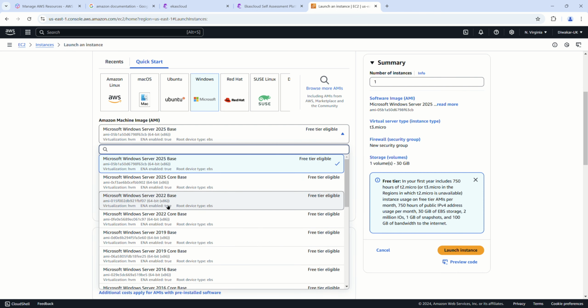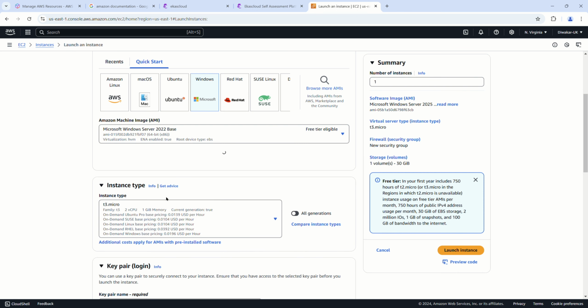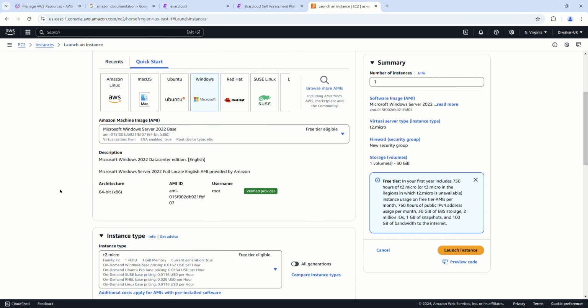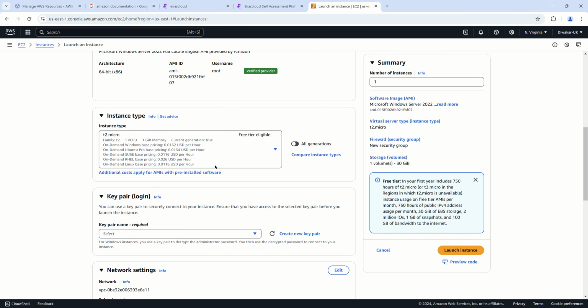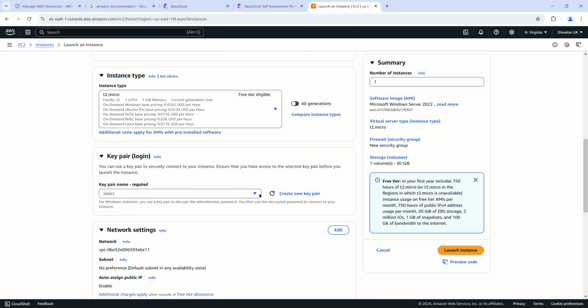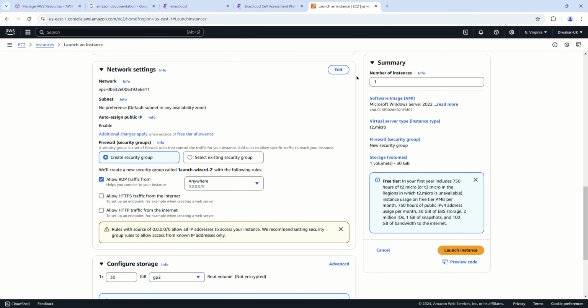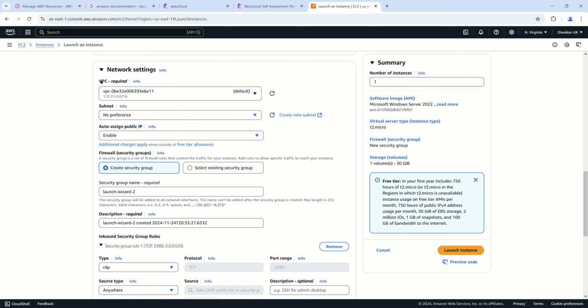We are going to select 2022 base. We can go for this, free tier eligible, and this one is using T2 micro. Now here, either you create a new key pair, which I showed, or you can use an existing pair. I'm already using my pair, and if I click here, it gives me a VPC.